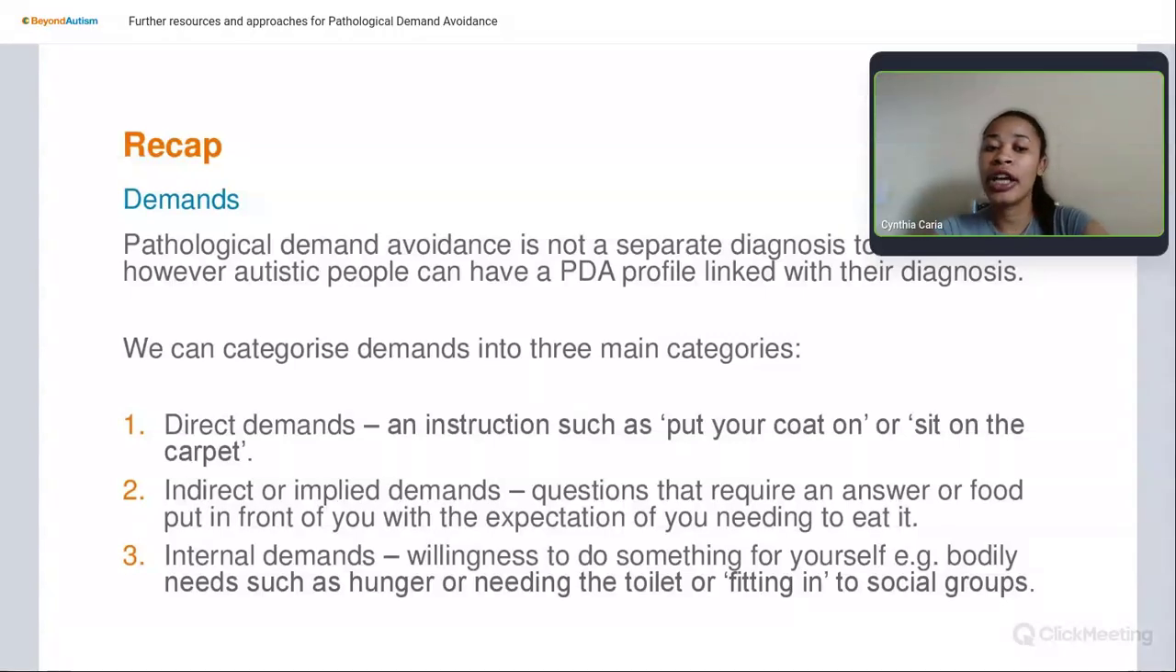We also have internal demands, so that's our willingness to do something for ourselves. So those are internal needs like being hungry, thirsty, needing the toilet, or having that intrinsic feeling of wanting to fit into a social setting or into a group.